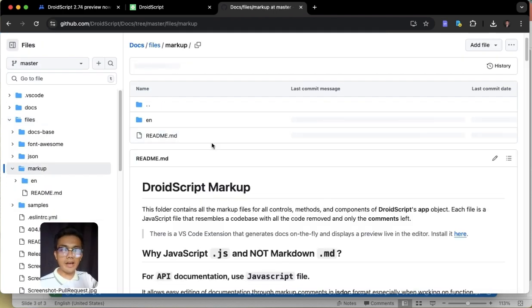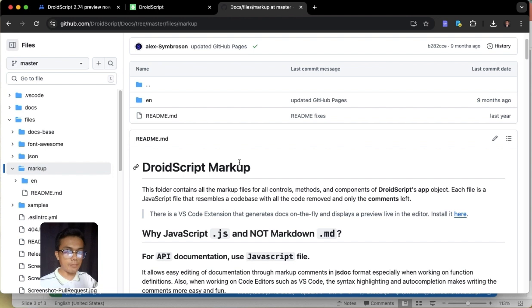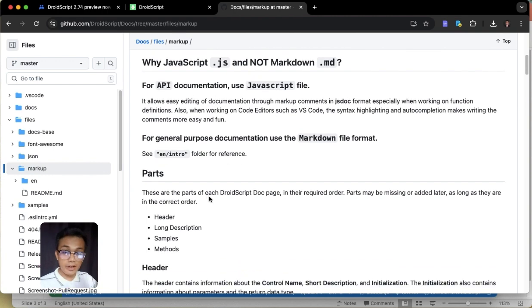So I am now in the docs files markup folder, and here we have this readme file, or this documentation on contributing to this file right here. But we will follow this guide on how to lay down our JSDoc annotation in our source file. For API documentation, use a JavaScript file. For general purpose documentation, we can also use a markdown file. Here we have the parts. This part is very important in creating DroidScript JSDoc annotation.